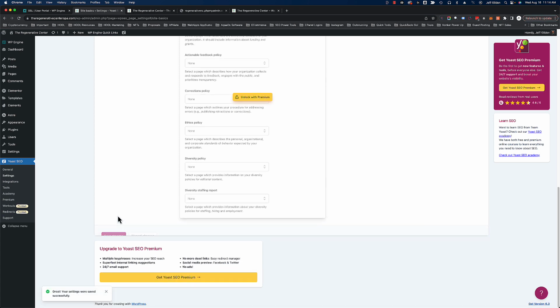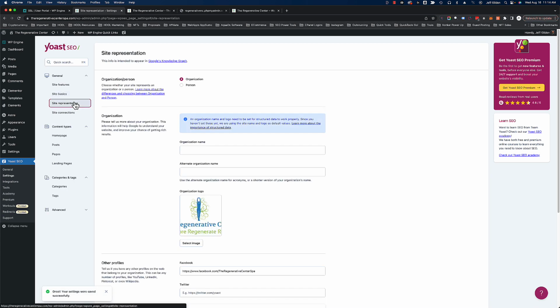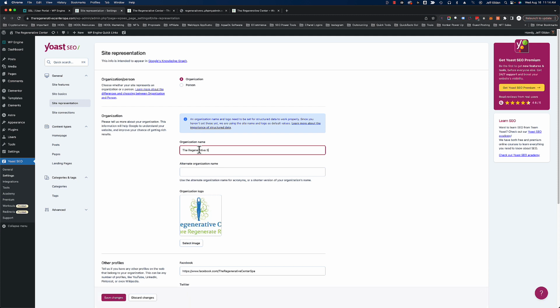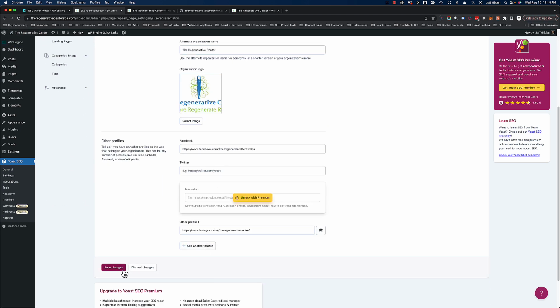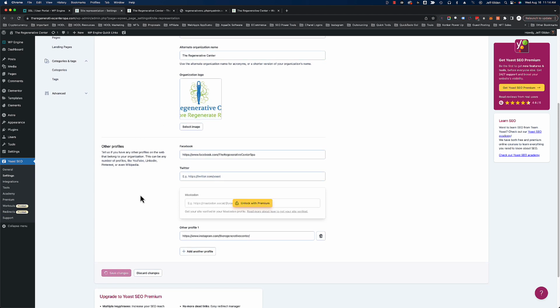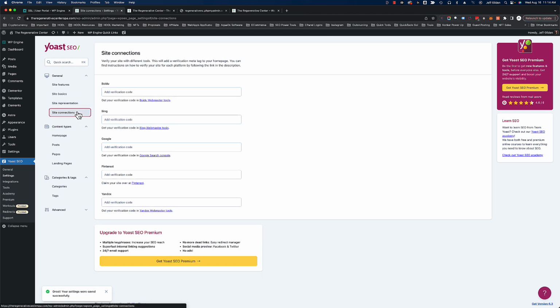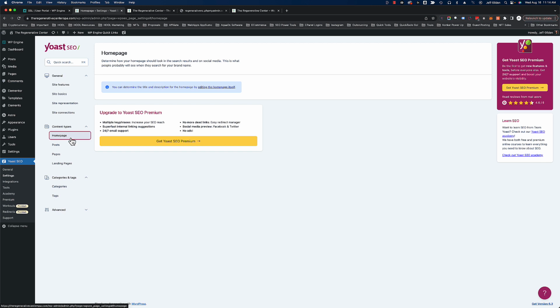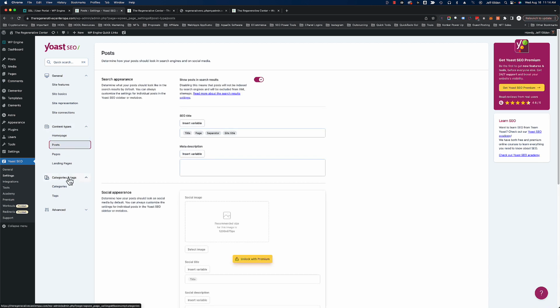Once that saves, we'll be able to come back up here, go into the site representation, organization, the regenerative spa center. It is very, very important that this is spelled correctly, so make sure it's 100% spelled correct. There are the social profiles we put in earlier. I'm not sure why it didn't save the organization name when we did the setup, but that's why we walk through this. Site connections, we're not going to do anything. Homepage, you're going to put the title there. Posts, we want posts to show up, but we're going to take out these and leave title.